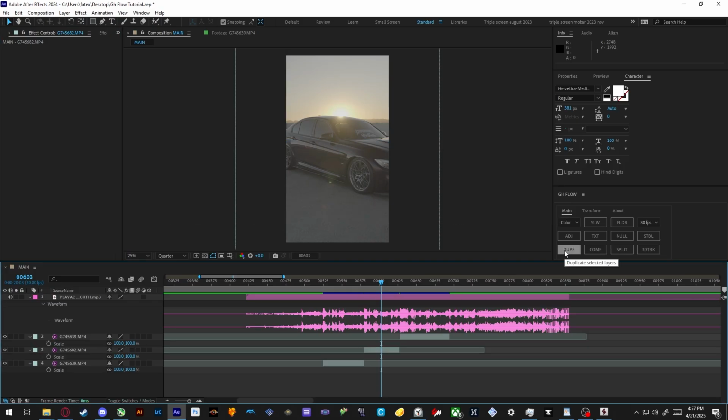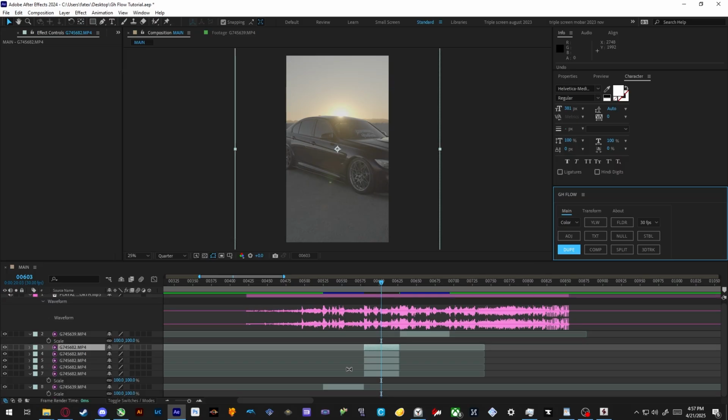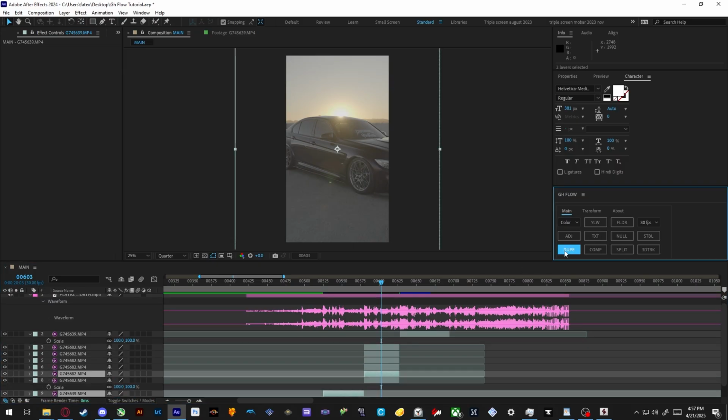So the next button we have here is the duplication button. Just duplicate selected layers. It's pretty self-explanatory. You just click the layers you want and it copies them right as they are.